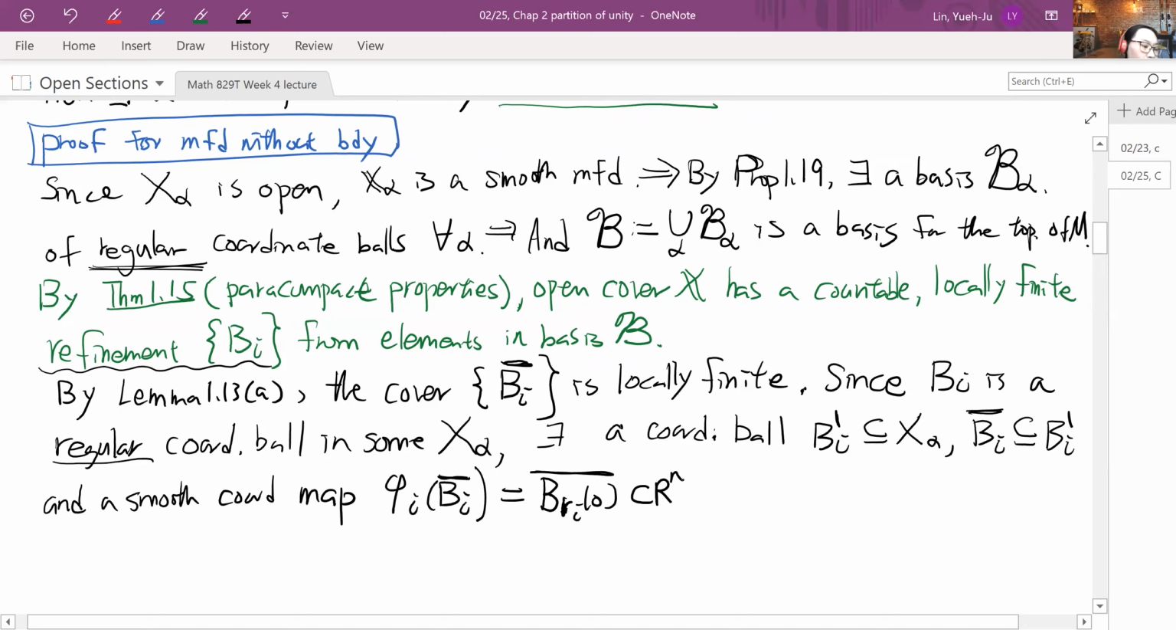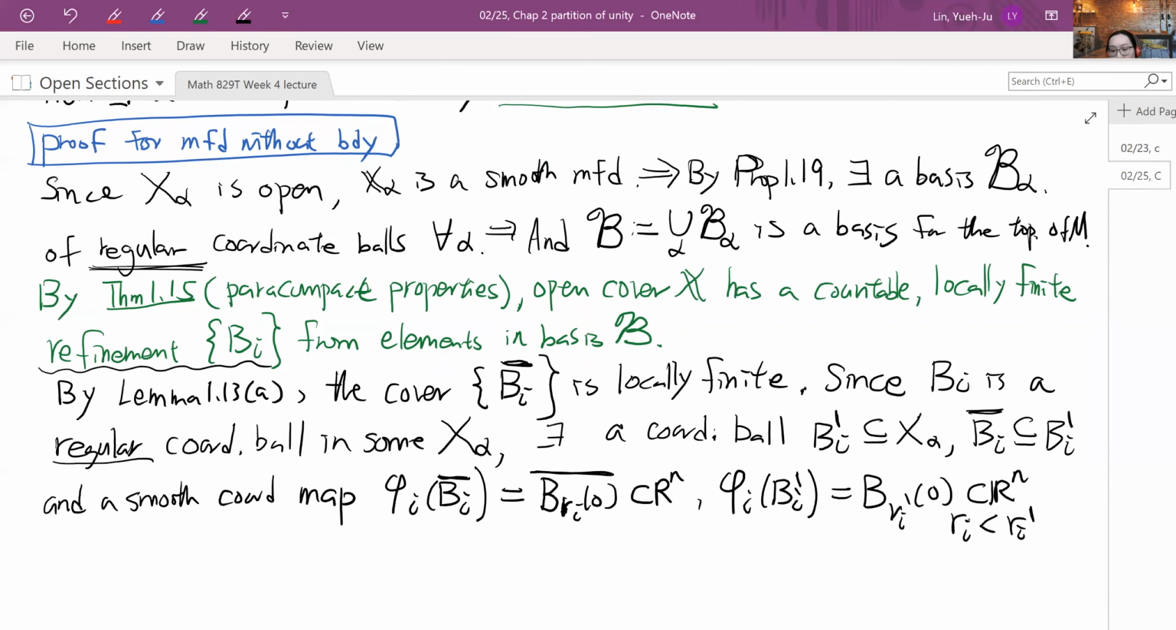right? And even more, the homeomorphism here is going to send the larger coordinate ball to a ball in R^n. But this ball should be larger. So essentially I have the radius R_i prime is bigger than R_i, right? So that's just the setup. That's essentially the definition of a regular coordinate ball. I just rewrite the whole definition, and you can check the definition. It's really just the definition of a regular ball.